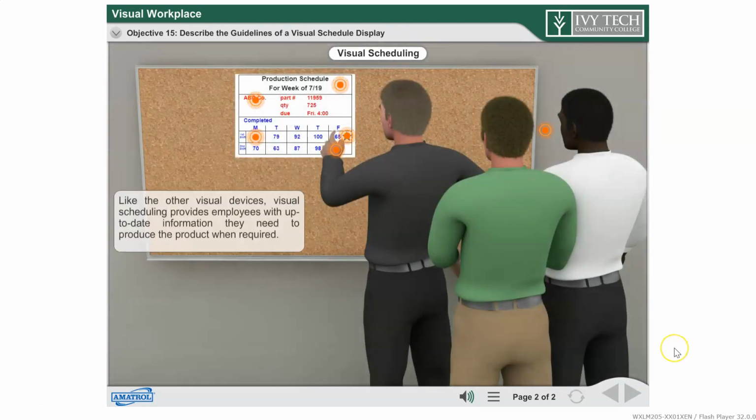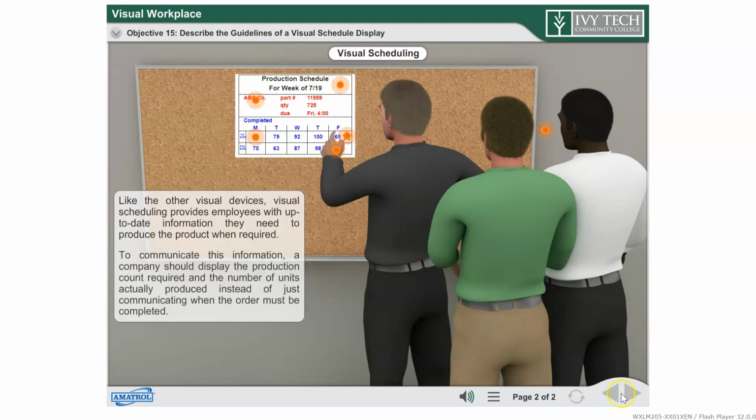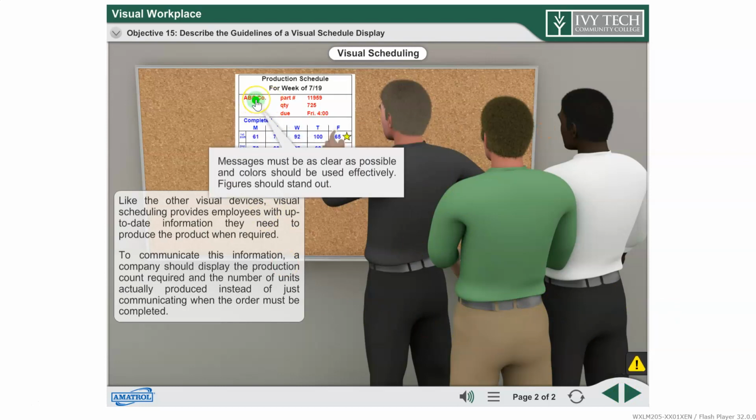Like the other visual devices, visual scheduling provides employees with up-to-date information they need to produce the product when required. To communicate this information, a company should display the production count required and the number of units actually produced, instead of just communicating when the order must be completed. Messages must be as clear as possible, and colors should be used effectively. Figures should stand out.